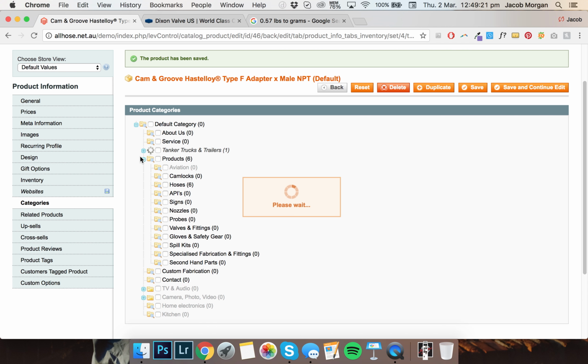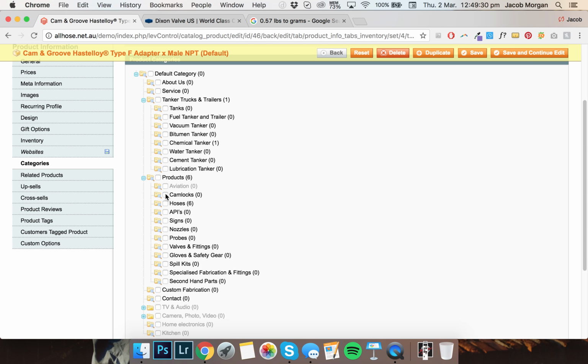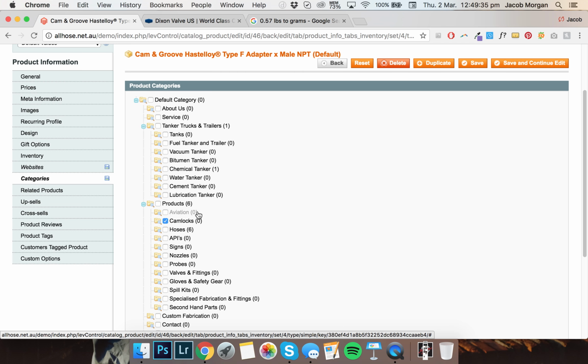So the way the website's designed is that you can assign the product in the products category to either cam locks, hoses, signs, nozzles, etc. So here we have a cam lock, so I'm going to click this little folder here. That's going to appear in that category, as well as what application is that product useful for. So whether it's for a fuel tanker, vacuum tanker, bitumen tanker, chemical tanker, you guys will know this. I'm not so sure, but for now what I'm going to assign it to is just fuel tank and trailer. And I'm going to hit save. So that's where our products are going to appear when searching through the website.